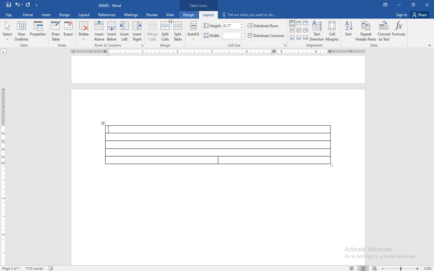You can use the Eraser, otherwise you can use the vertical border and erase the border permanently. Now we can see we remove the vertical lines from the table very easily. I hope you understand this process.